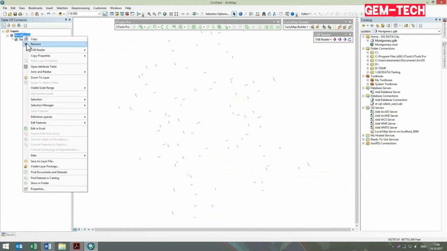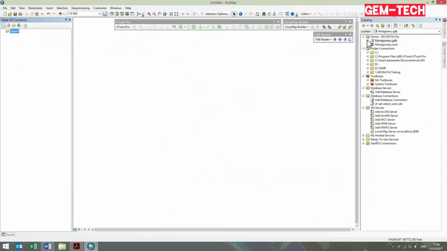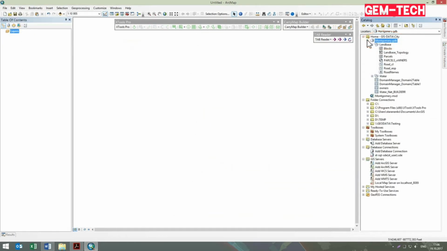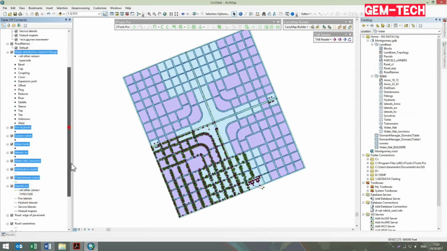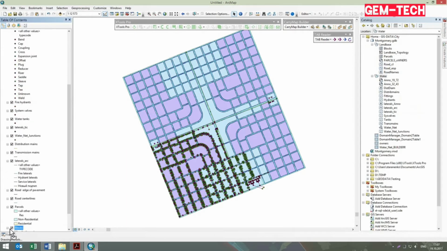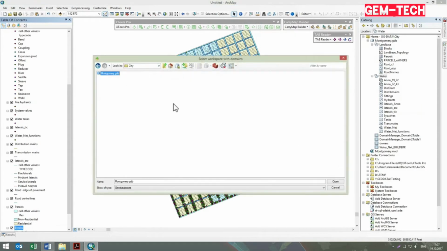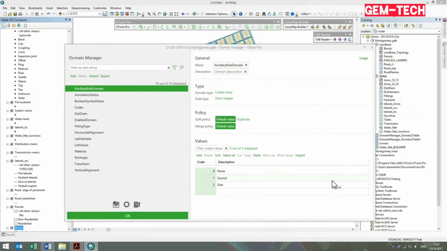Functionality of Domain Manager will be demonstrated on the example of Montgomery Geodatabase created by Esri using a database schema similar to that of the city of Montgomery, Alabama. The data is wholly fictitious and has nothing to do with the actual city of Montgomery. First, let's explore what domains have been created in the geodatabase and what are the properties.